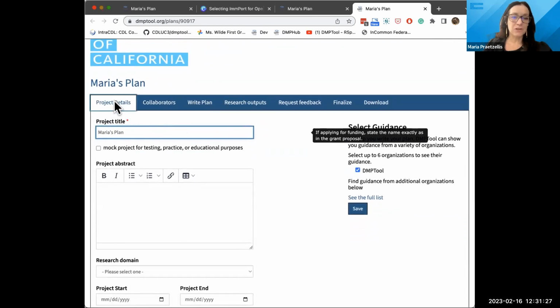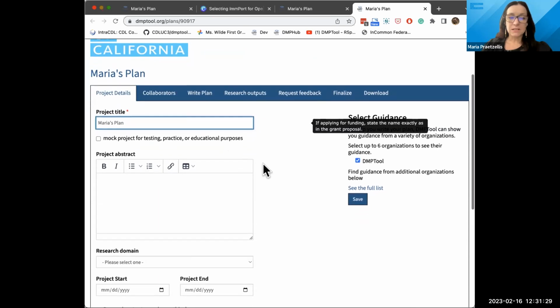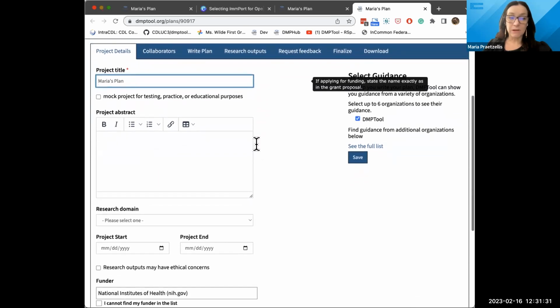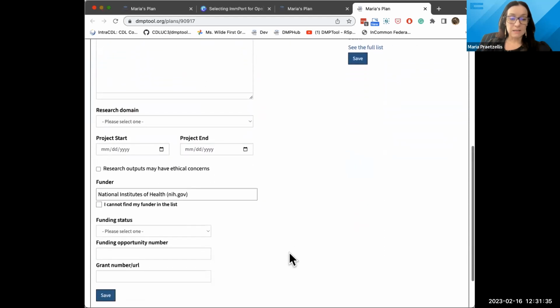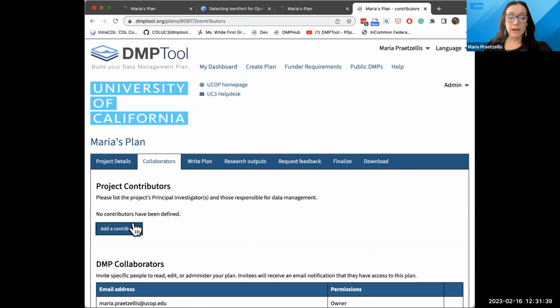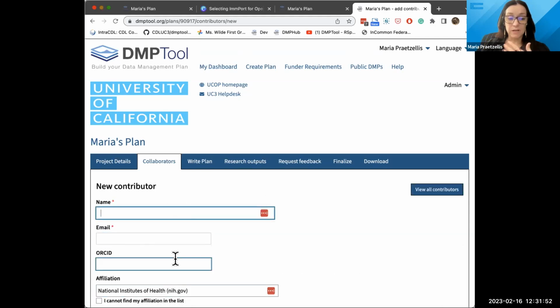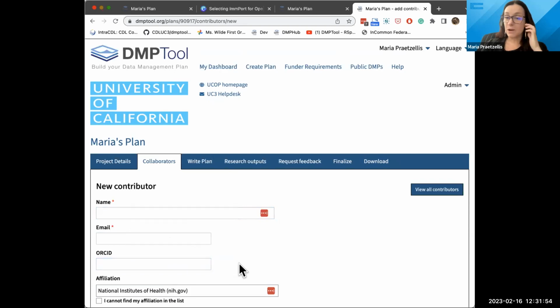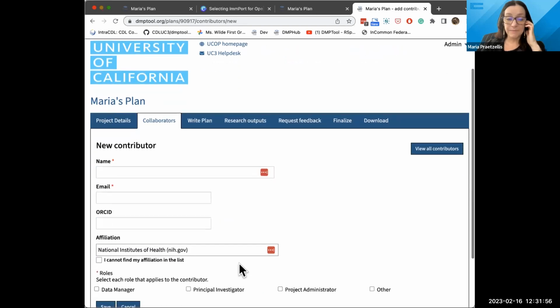First you're going to end up straight in the project details, pretty self-explanatory: title, abstract, your domain, start and end, general information. Collaborators, you can have as many contributors. So this is where you would list the PIs, co-PIs. I think it's great practice to include if there's a data manager. So you're just adding their information. Definitely best practice to include ORCID IDs as well.